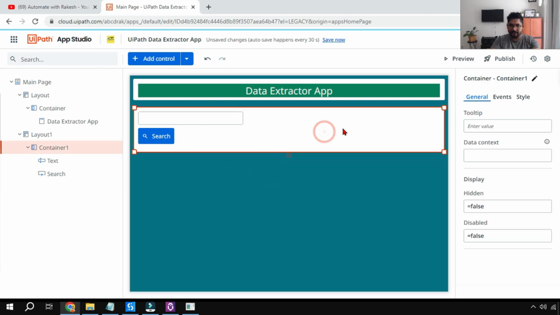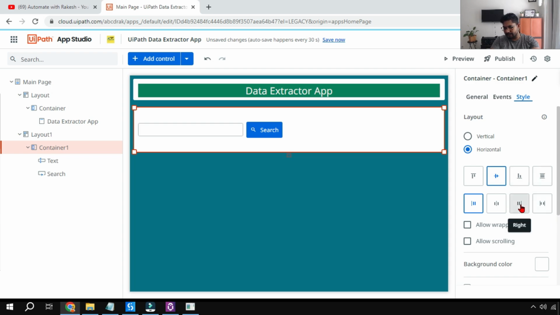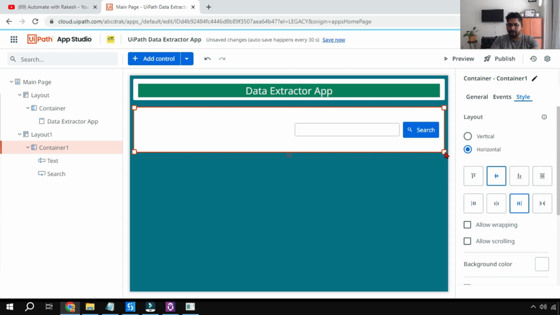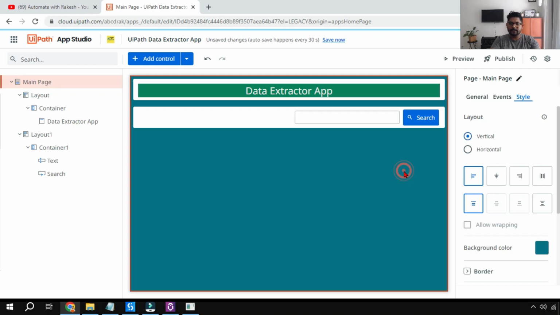Now I would like to make some arrangement to this. I will select the container. Now see, container is highlighted. I'll go to the style. I want to keep them horizontally. That means it is there in the vertical way; I'll keep it horizontal. So what would happen, the button came to the right, then probably I would like to keep it at the center, and then take it to the extreme right. And I'm going to slightly adjust this container. Getting it? So now the search button has been designed. The second part is done.